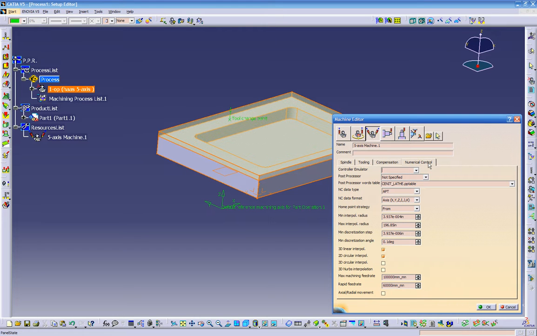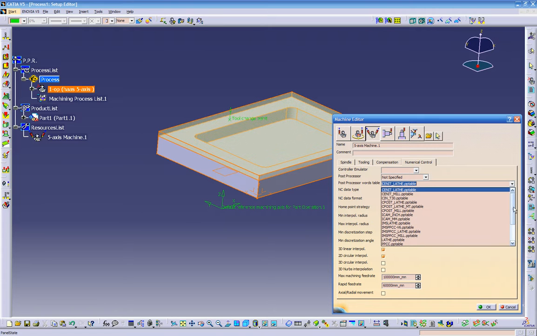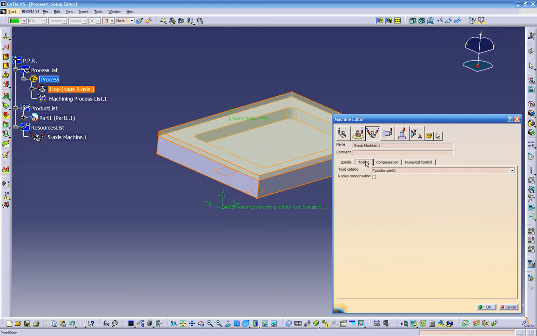And numerical control, I usually use... I also have my own PP table for APT source because it's pretty easy, but if you feel comfortable, this always works the best. APT is the sample. So we're gonna leave it as a sample for now. And that's the only thing we change over here.